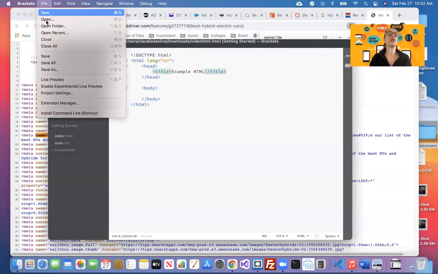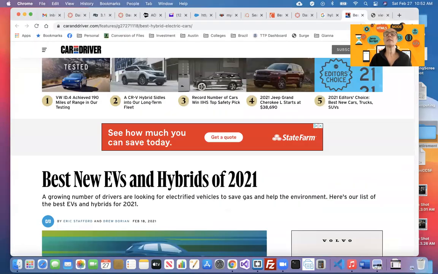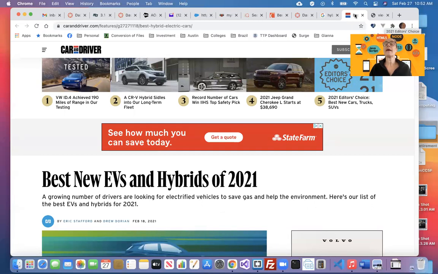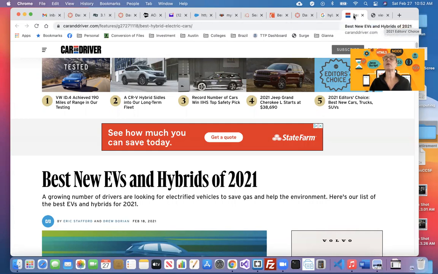Now let's pay attention to this website that I found, Car and Driver, with an article about best new EVs and hybrids of 2021. If you look at the tab of the browser where this is open, when I hover over it, it shows "best new EVs and hybrids of 2021." This is what the title tag produces.